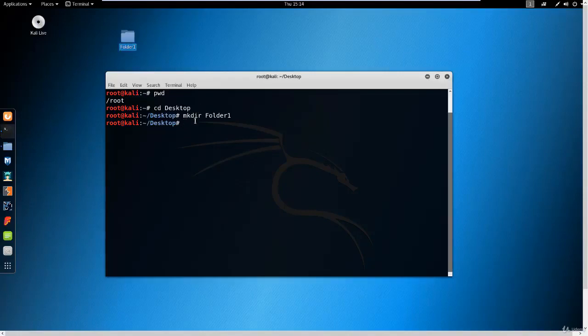What if I wanted to get rid of this folder? What would I do? Well, for that, I would use rmdir, and I would give the folder that I want to remove. Excuse me, it's actually folder 1: rmdir folder 1. But as I said, remember, let me just clear the terminal.